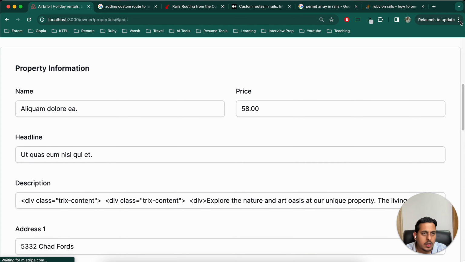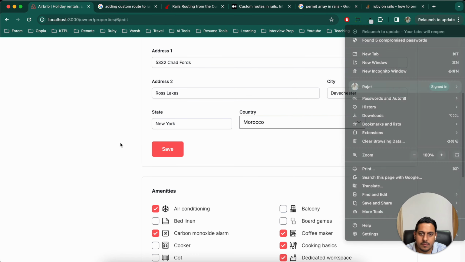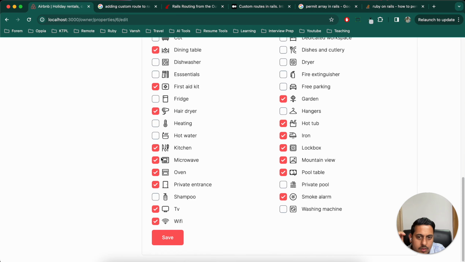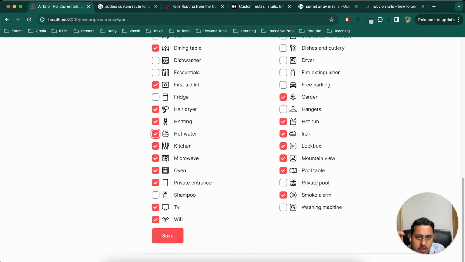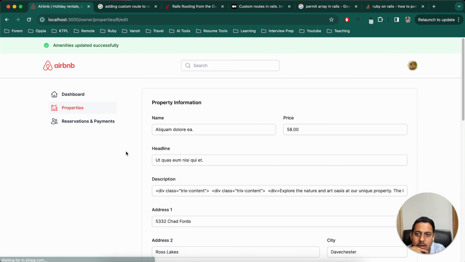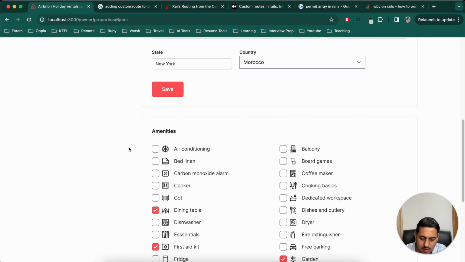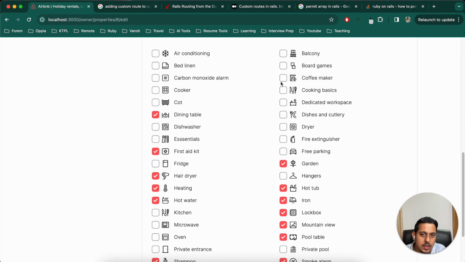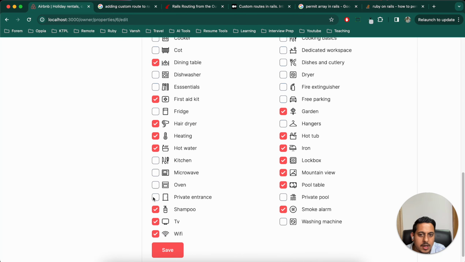Refresh. Now let's reduce the screen zoom. Now what I will do is I'll get rid of a lot of amenities, so that it will be very clearly visible to you. At the same time, I'll add a few. So I'll add heating and hot water, which was not available earlier, and shampoo is added, and all initial ones are removed. Let's save. Amenity updated successfully. Refresh just to make sure, and you can see all the amenities above are removed. Heating and hot water has been added.